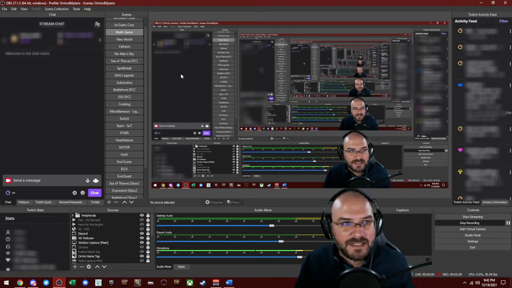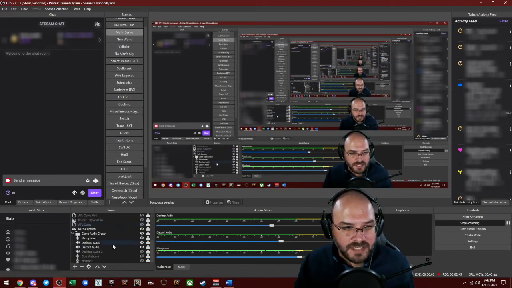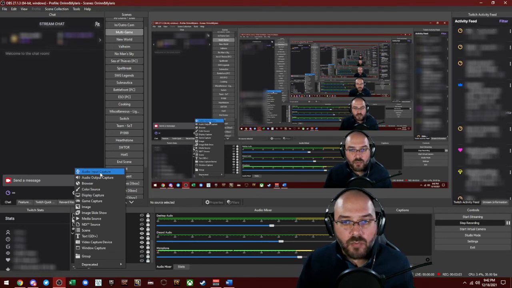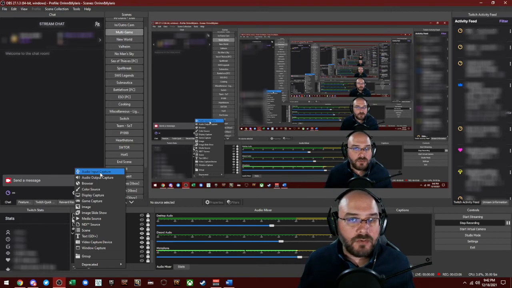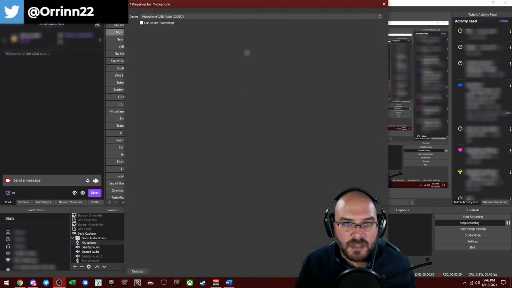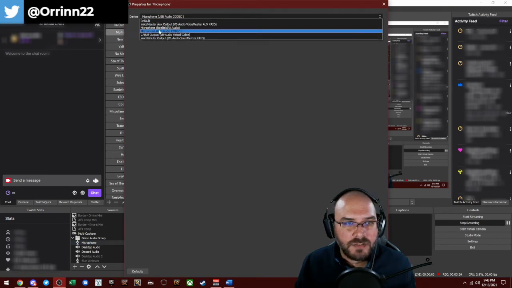So in OBS, right now I'm in my multi-game scene. And if we scroll down in the list here, you'll see that I have multiple audio devices already set up. And the way that I did this is, for example, I want to add my microphone. I'll click on the plus sign there, and I want to choose audio input capture. Now, word of advice, don't route your microphone through Voicemeeter at all. You want to bring your microphone directly into your streaming software through the audio input capture. And once that's set up, you can attach your microphone to this source.